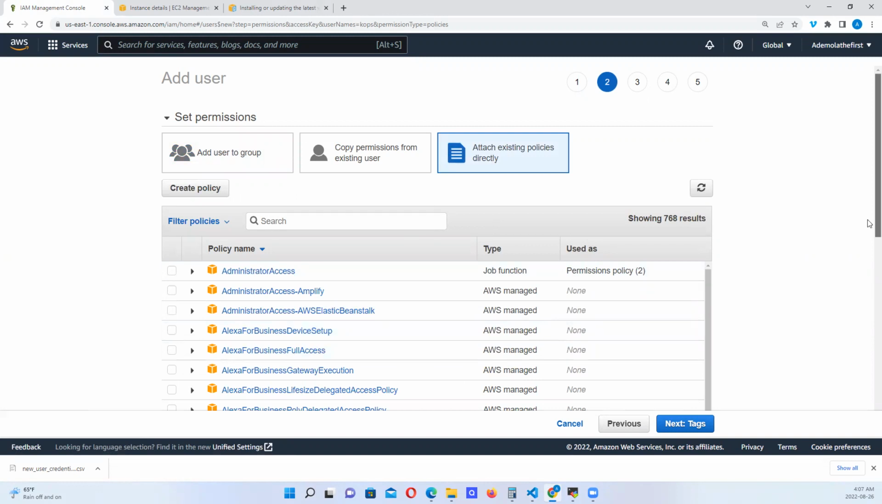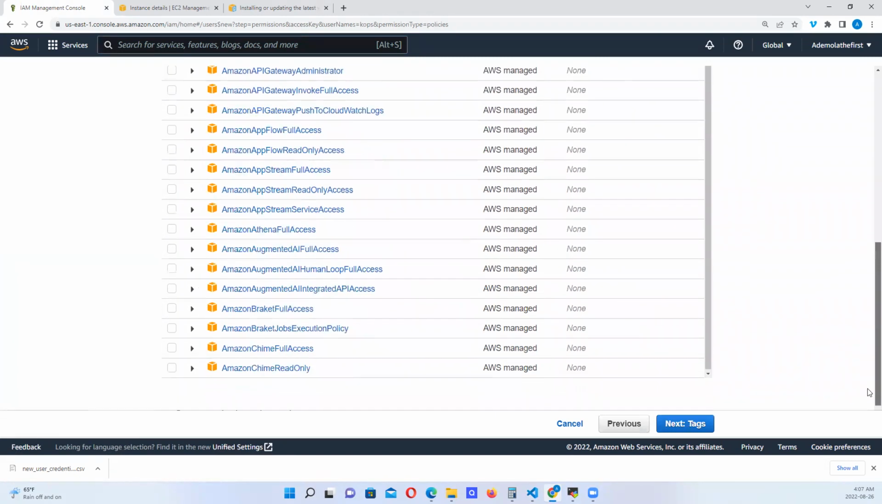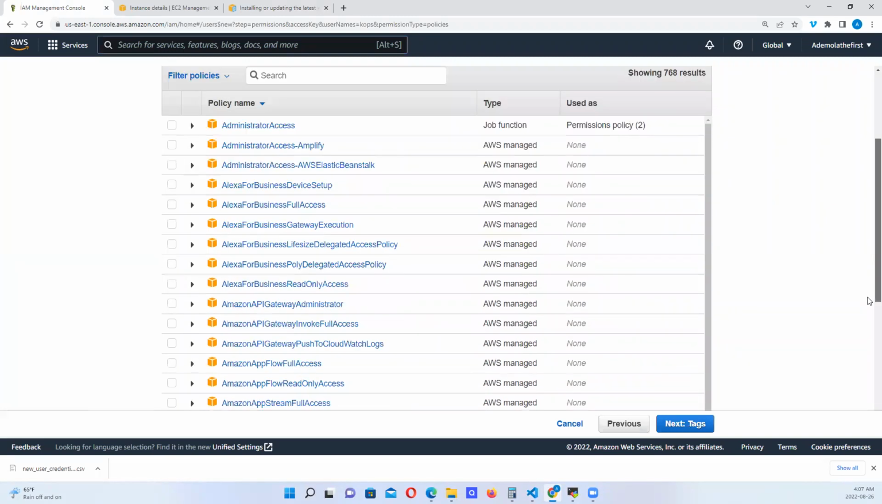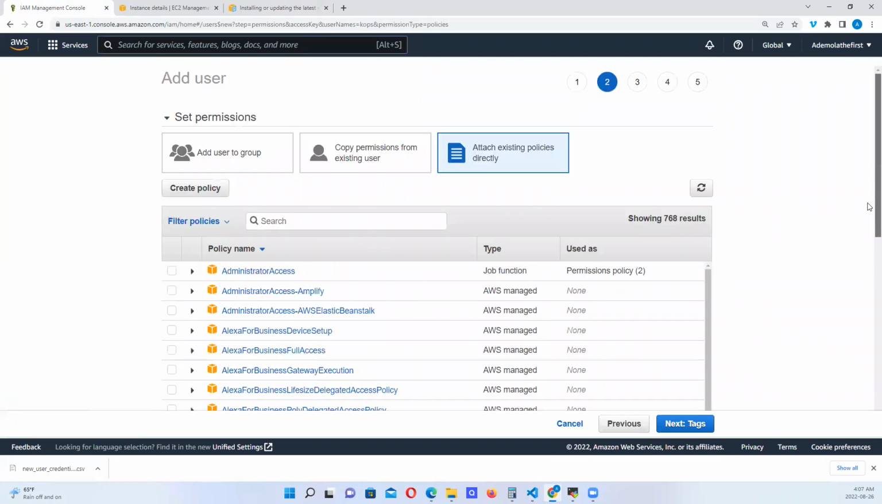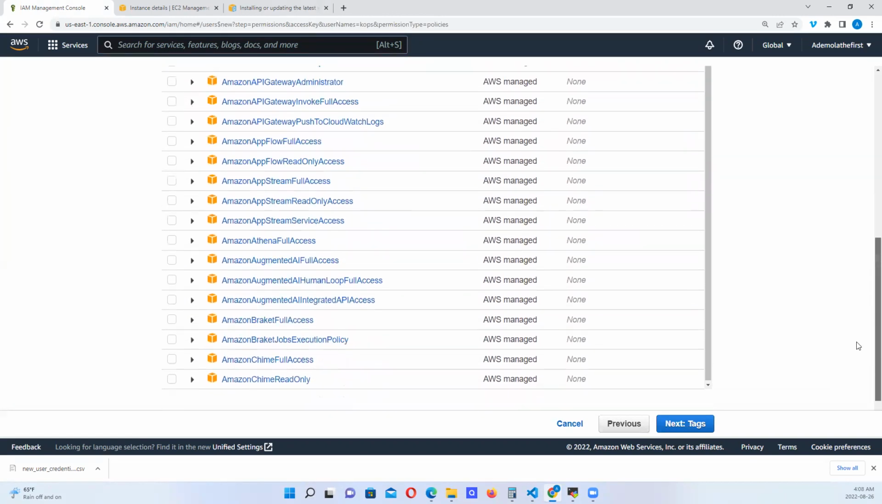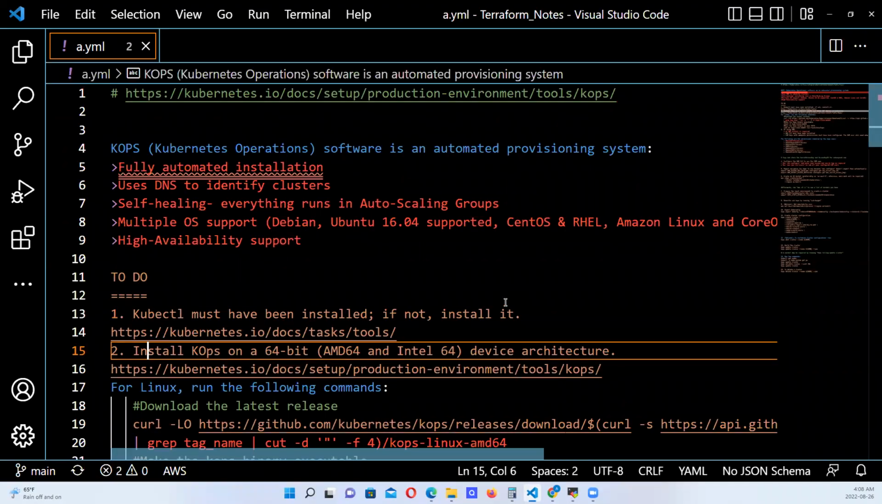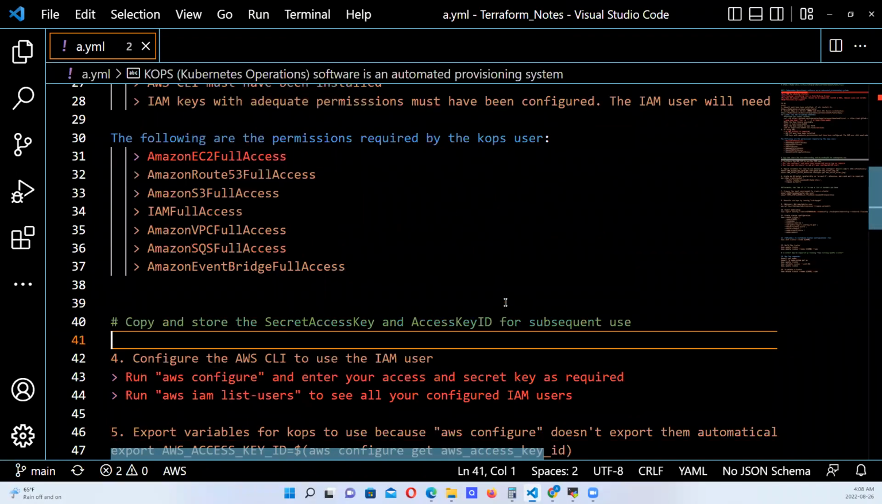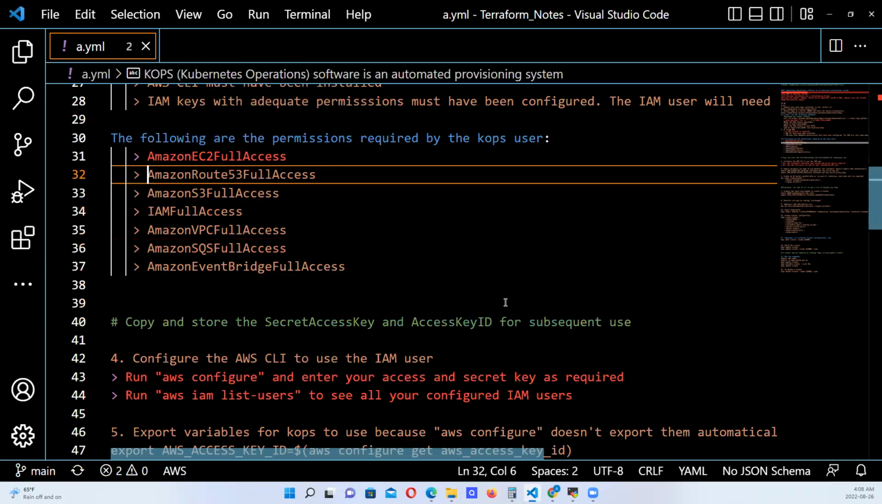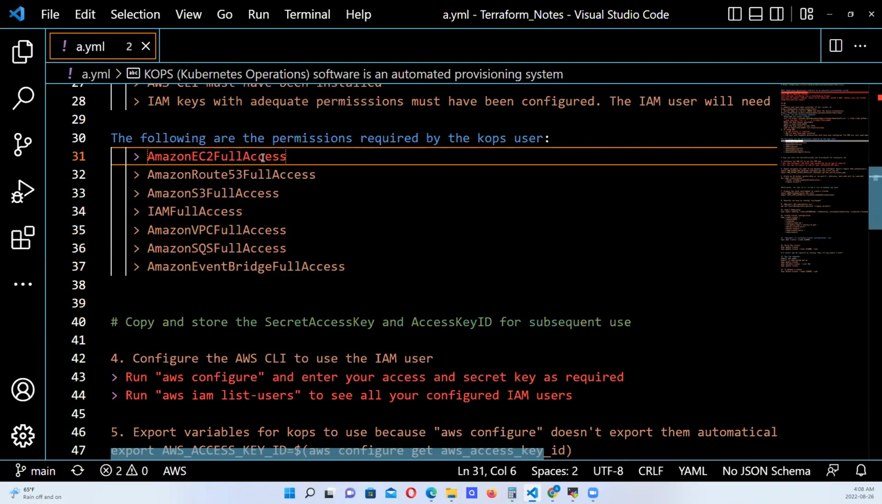Firstly, I need the EC2 full access because of the creation of the nodes that we created and all of that. I'll also need to have the S3 bucket access, and I also need the IAM access. Let's just pick them from here and have them documented here. So these are the permissions I'll need to attach to that user.